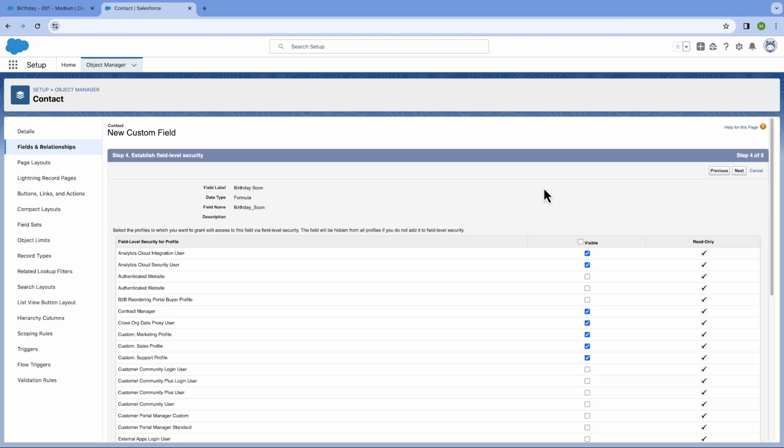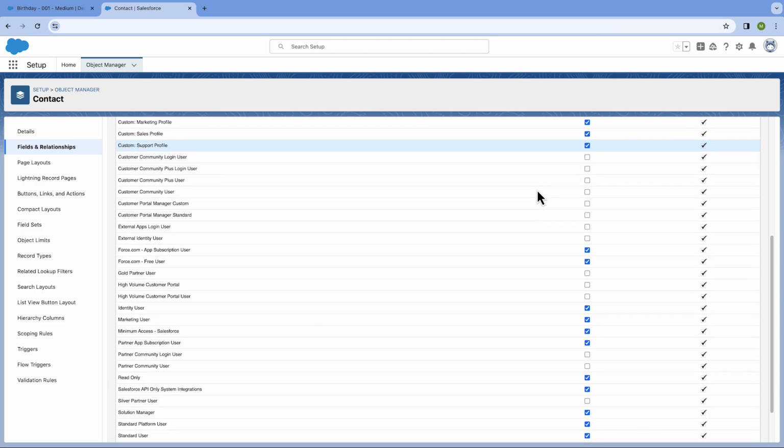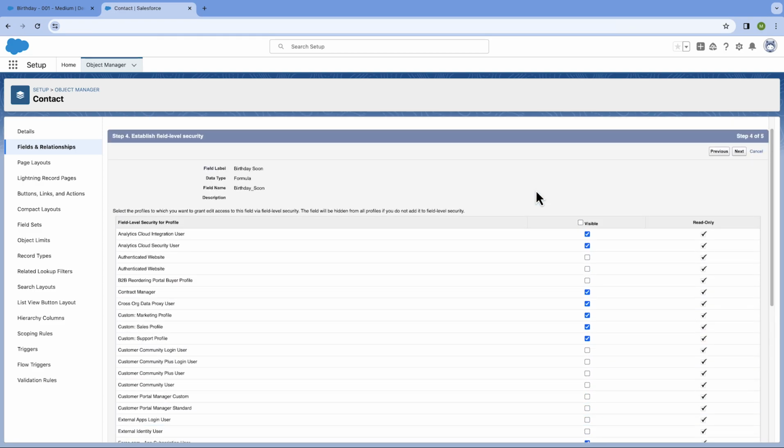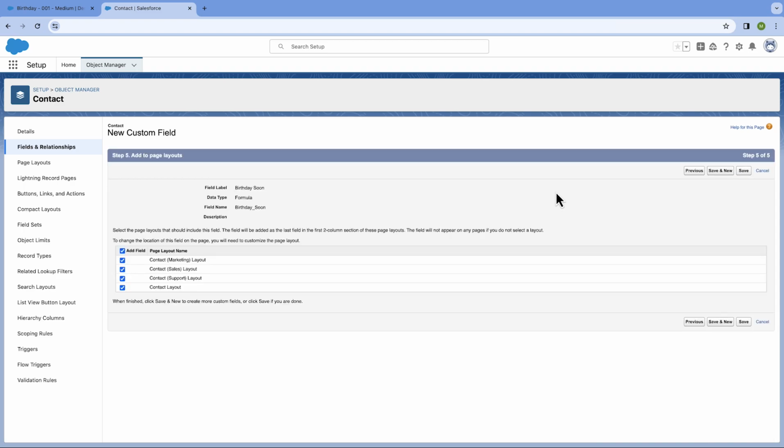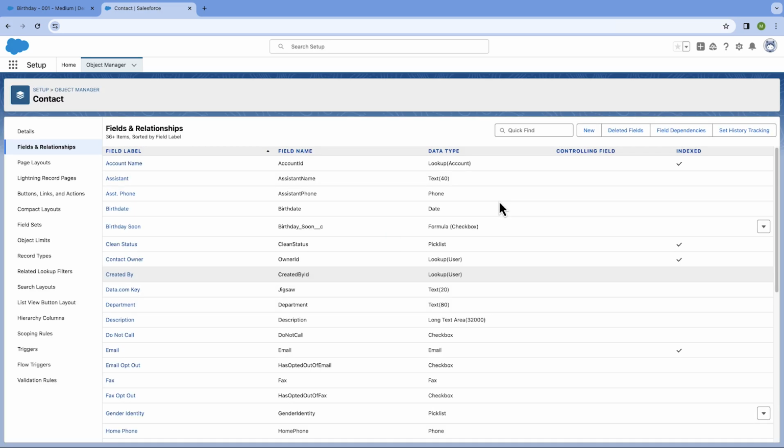Which brings us to some field level security, which if you know what these are, you can play around with them. But for our purposes, I'm just going to click Next again. Which brings us to the layout page where you're going to want to make sure that this field applies to all of your contact layouts and then click Save. All right, and that means our new field is created, and you can see it right there. It's called Birthday Soon, and it is a formula checkbox.